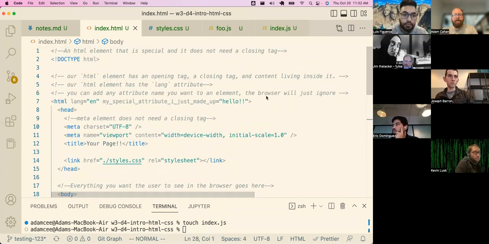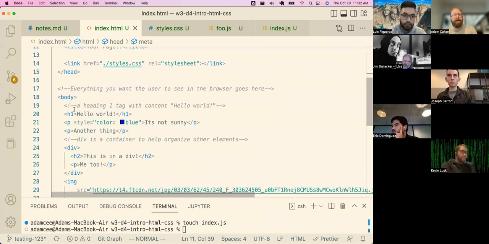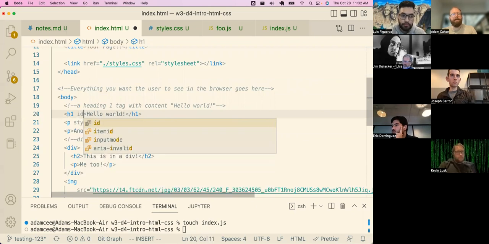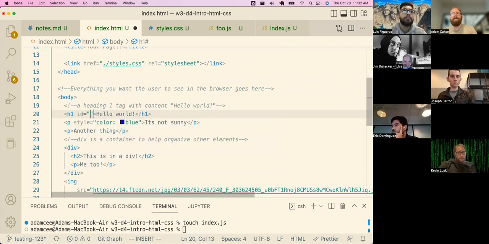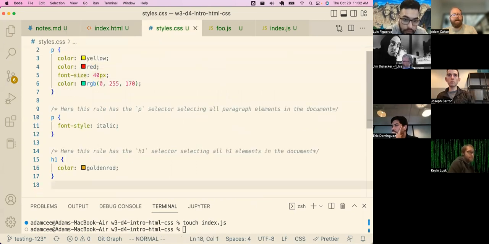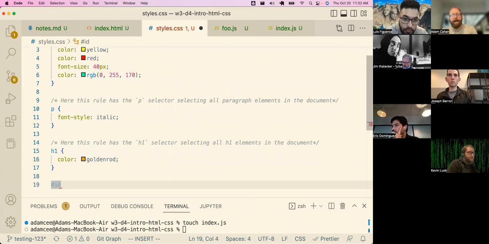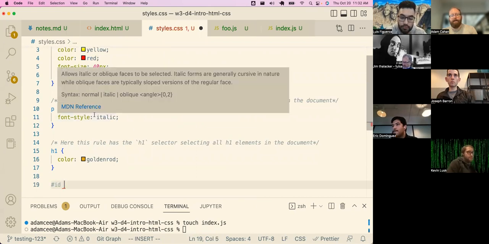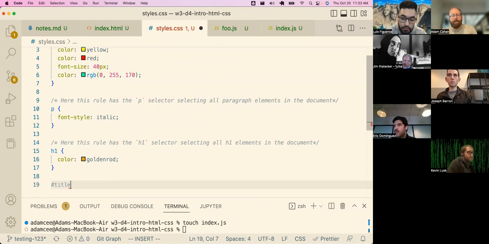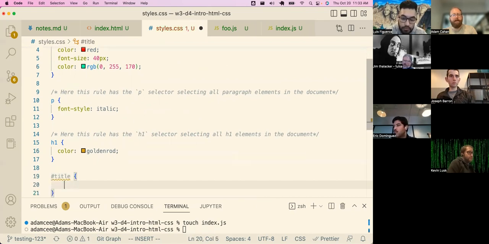Let me show a bit more about CSS and how we can take advantage of selectors and specificity. There is an interesting attribute that you can give to pretty much any HTML element called ID, and it uniquely identifies that element. It's a unique ID. And so now here, if I want to find the element whose ID is title, there we go, I do something like this.